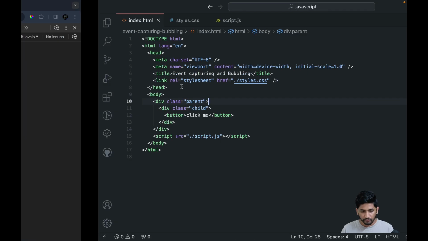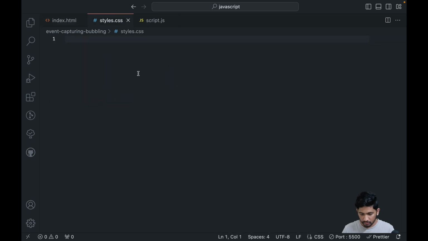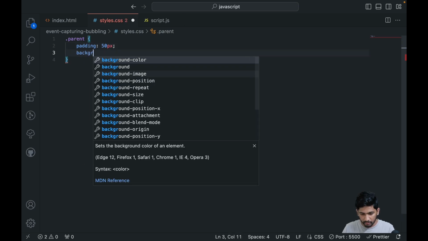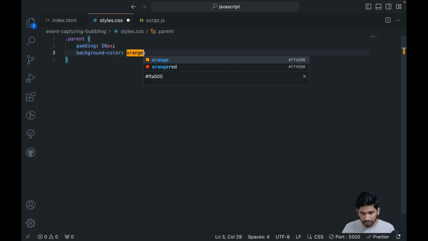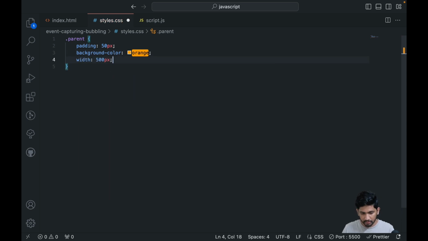Okay, so for displaying them properly, I'm going to make some styling for this. I'll target this parent and I'll give a padding of, let's say, 50 pixels, and then a background color of orange, and then a width of maybe 500 pixels.